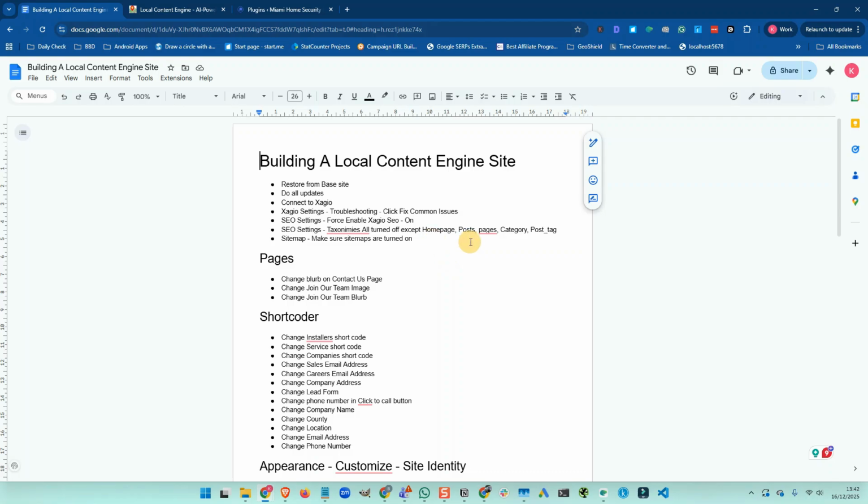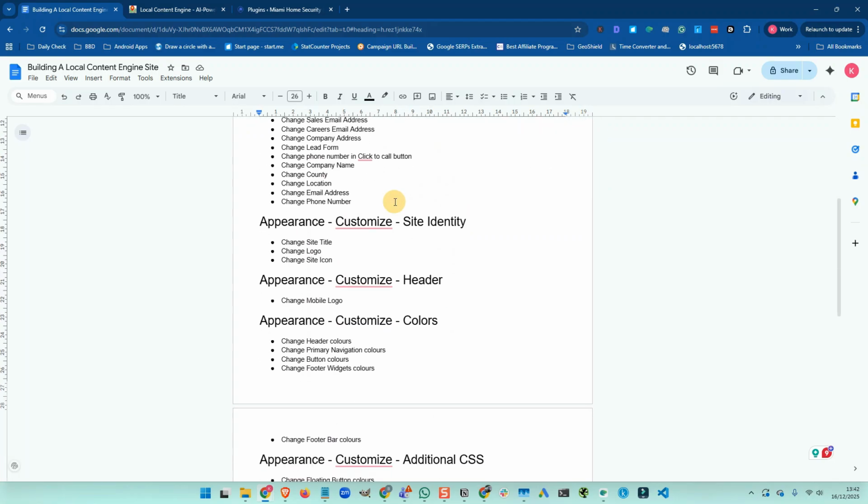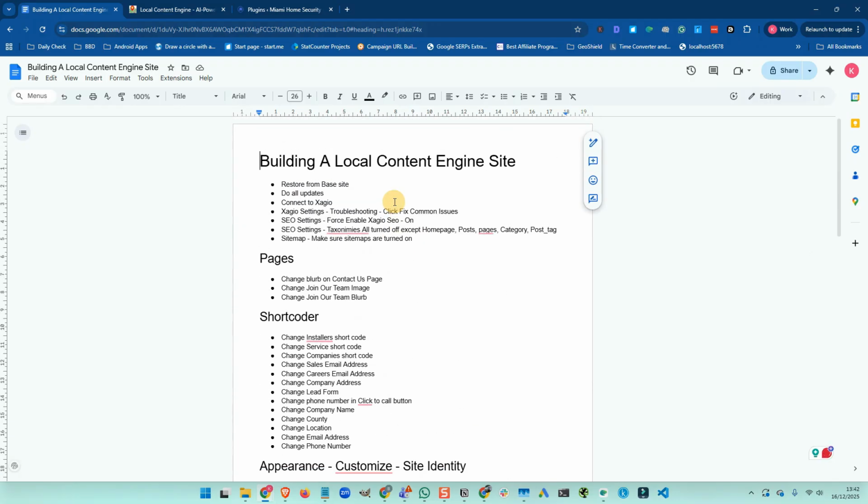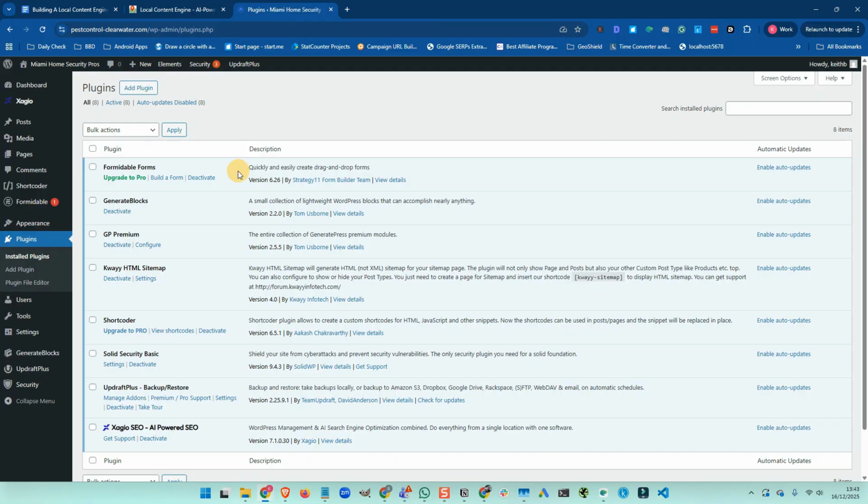Okay, so first off, I've got this little checklist which I go through, which basically allows me to actually do it. So first off, restore from base site, which I've already done. Do all the updates, connect it to Xaggio. So if we go to here, this is my site I'm going to be doing. Now at the moment, as you can see, the last site which I used it for was a home security one. But now I'm converting this into a pest control one. So we're going to change it all around.